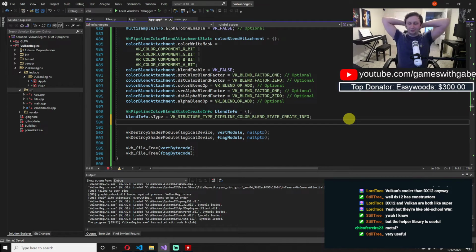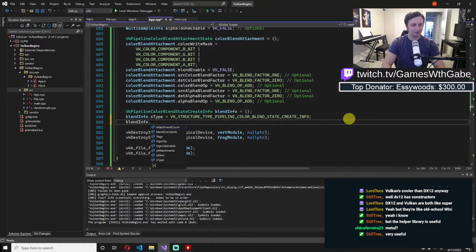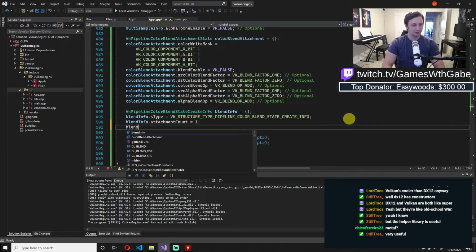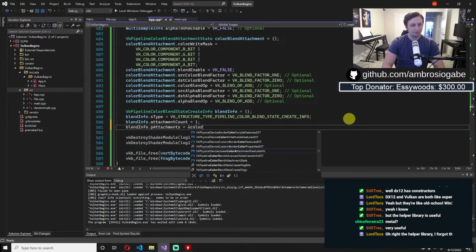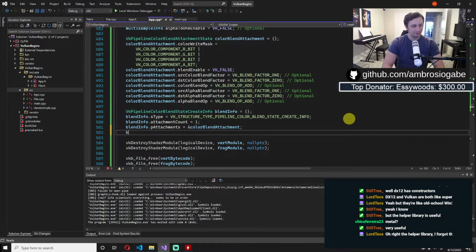Metal? I have not used Metal, so I wouldn't be able to tell if that's in between or not. Yeah. Let's do blend info dot attachment count. Okay, so we've got one attachment. P attachments. Yep. And that's going to be our color blend attachment.